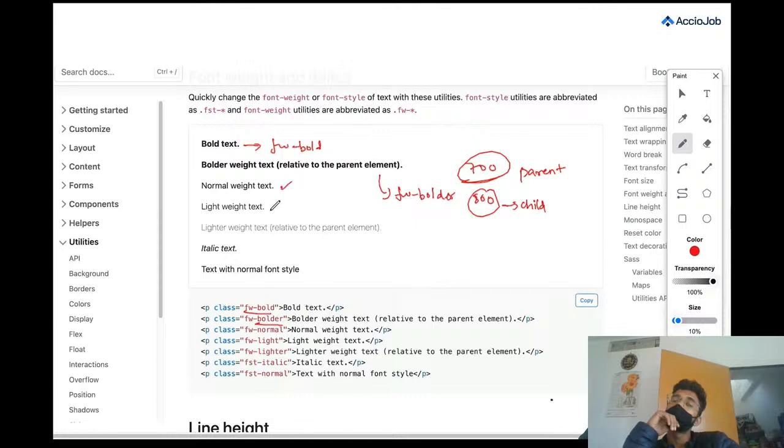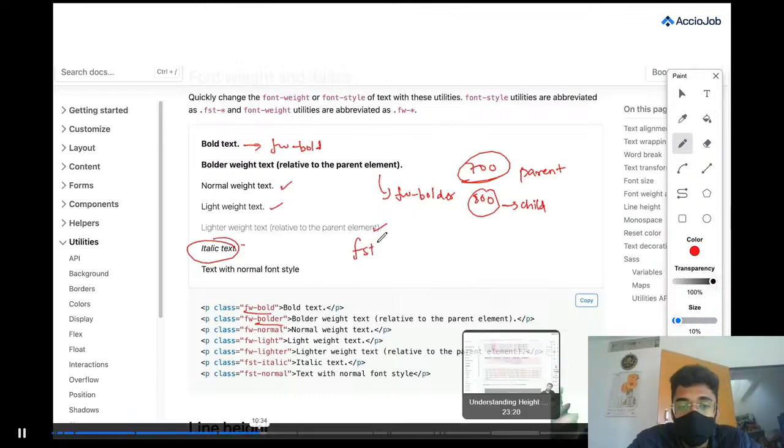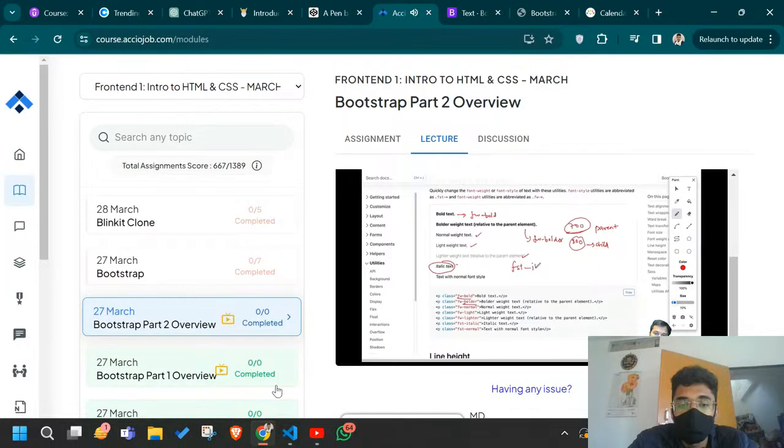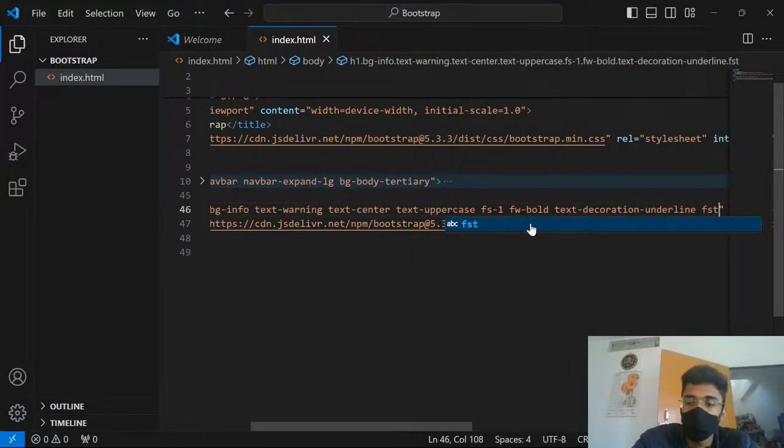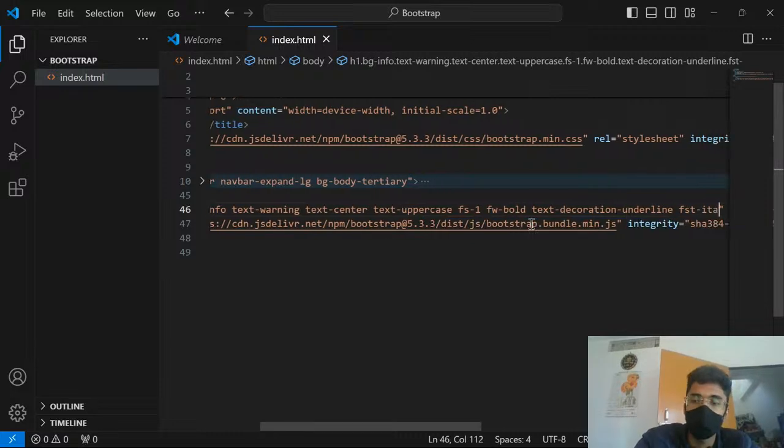Then this is normal. This is light, this is lighter, and this is italics. So if I'm writing FST, why FST? Font style. FST italics, that would give me an italicized text, which is this. This is slanted. Okay. So let me erase it a little bit.